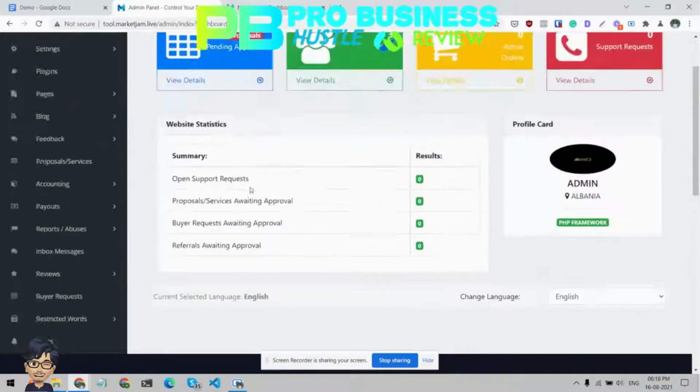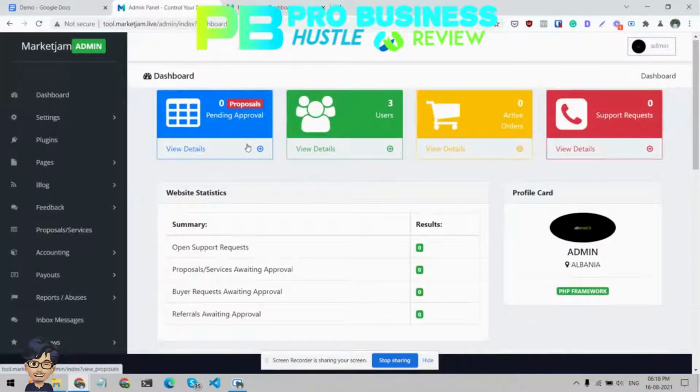So this is the dashboard. We will see specific numbers like how many proposals there are, how many users you have, how many active orders, and in case there is a support request.